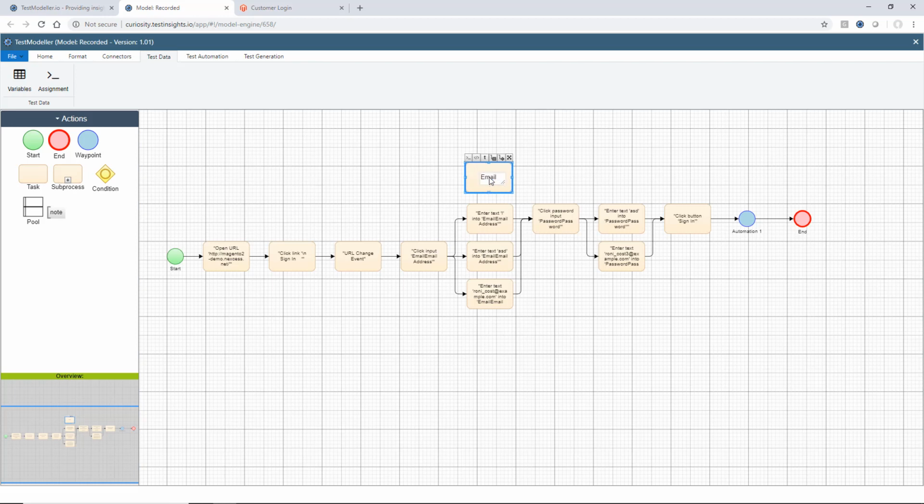So we're going to call this email too long, and we'll add another block over here, which is password too long. And we'll connect this up to our model.